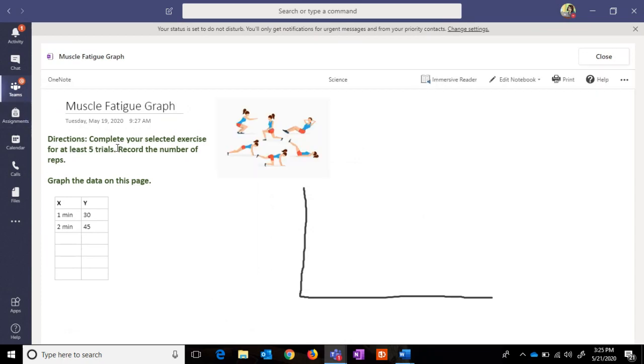The students are going to complete a selected exercise for at least five trials and then record the number of reps. So for 1 minute, they did 30 push-ups. In 2 minutes, they did 45 push-ups, and they're going to graph it and make sure that they have all those requirements that I asked for.